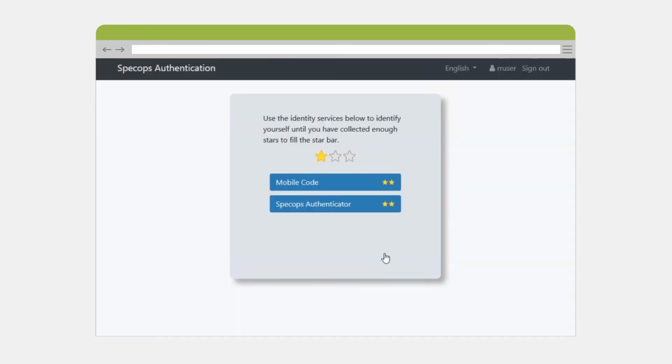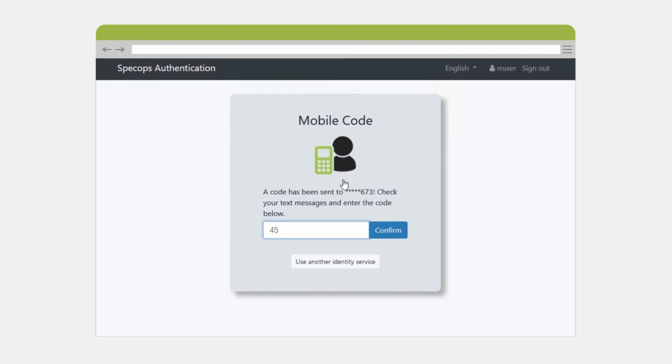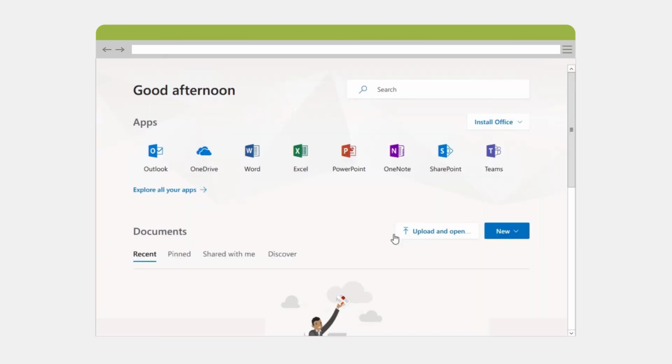To complete authentication, the user only has to collect 3 stars versus the 4 stars required for enrollment. This is to ensure that she will have alternate options to complete authentication in the event that one fails or is unavailable. Here, the user has 2 options, and she has already collected 1 star by authenticating with her Windows identity when signing in to her computer. She only needs to collect 2 more. She chooses to satisfy the policy using mobile code. Upon entering the code she receives on her mobile device, she is allowed to access Office 365 resources.